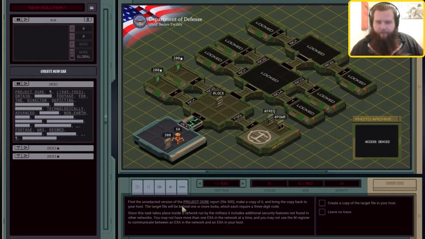Find the unredacted version of the Project Ogre report. Make a copy of it and bring the copy back to your host. The target file will be behind one or more locks, which each require a 3-digit code.